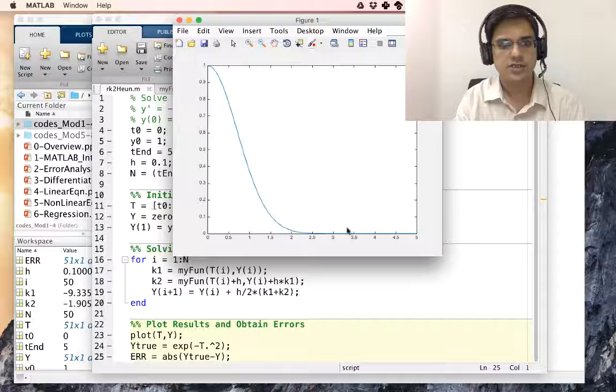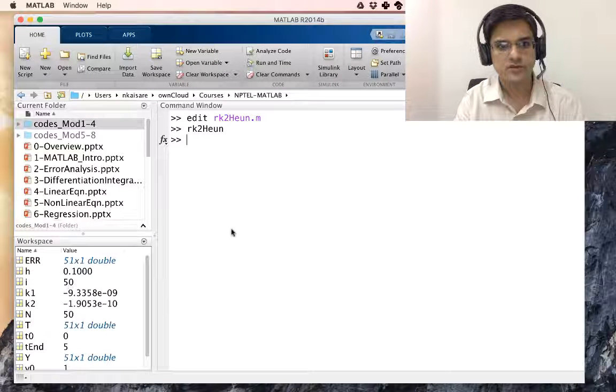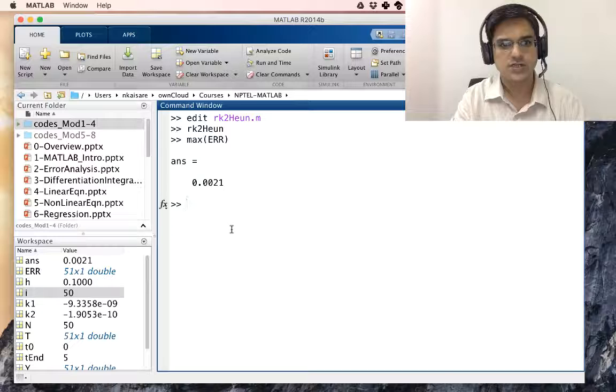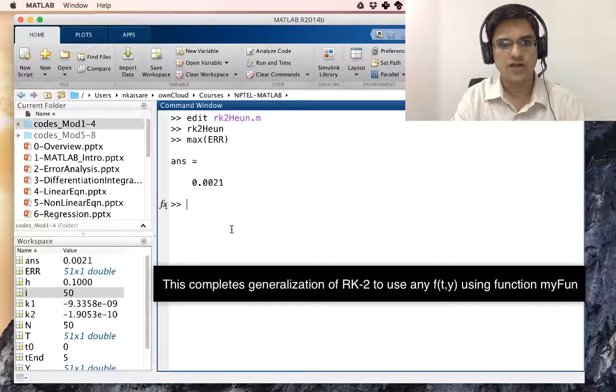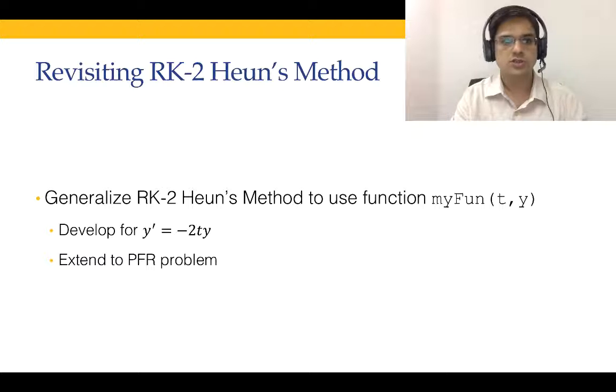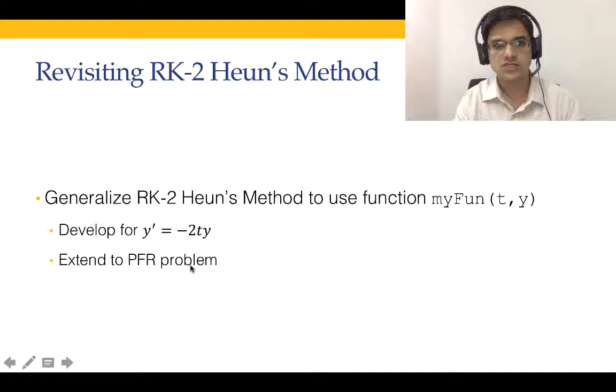Okay, and it shows the overall curve, which looks exactly similar to what we had earlier. Let's also again look at max error. Max error was 0.0021, similar to what we had gotten earlier in lecture 7.2. So what we have done is we have generalized RK2-Heun's method to use the function myFun. Now what we are going to do is extend it to the PFR problem.